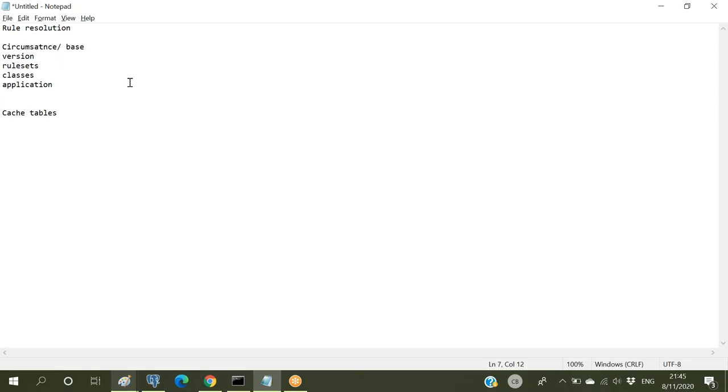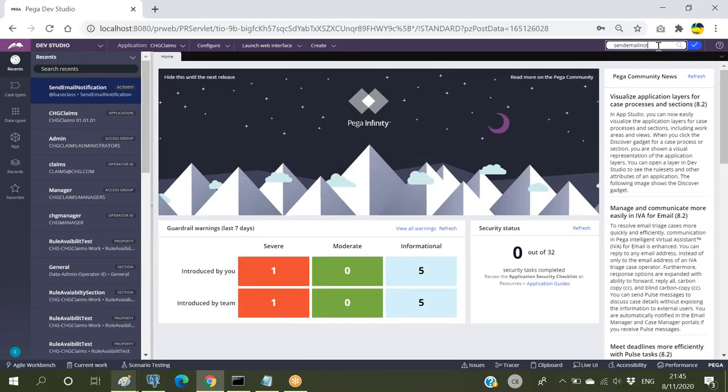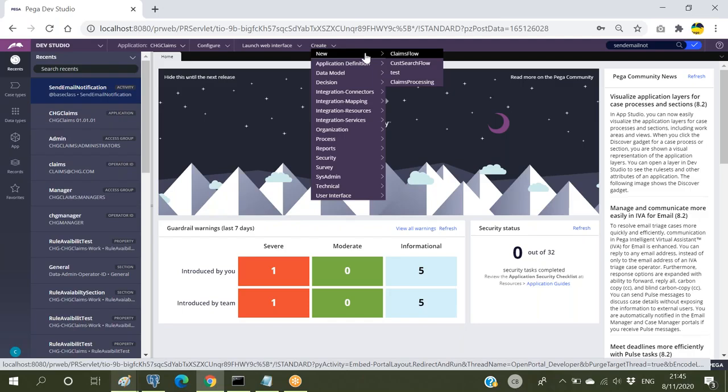Okay, so PRPC has to run this rule resolution algorithm every time we request any rule. The rule might be requested either in the search bar or by direct requesting like this. So if I'm trying to request this flow rule, what does PRPC have to do? PRPC has to pick up the best instance. This particular flow rule might be available in this class with multiple versions, and it might have circumstances, or the same rule might be available in the previous division classes, organization classes, and different rule sets also. It has to pick up the latest one, I mean the best instance only.